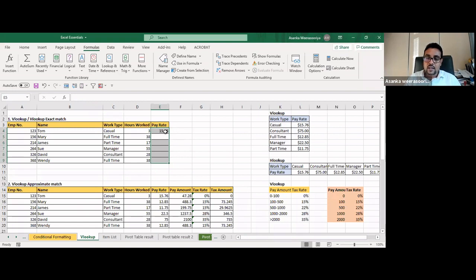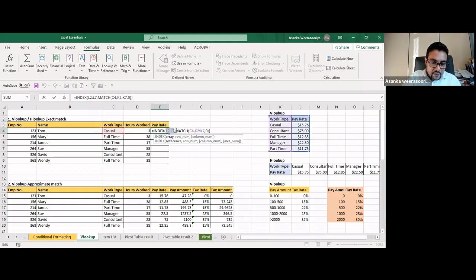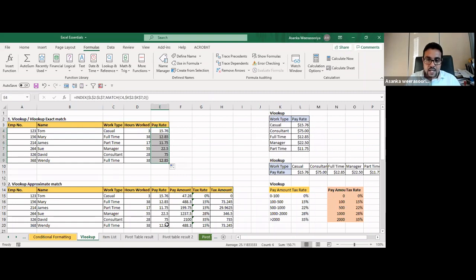15.76, same answer. Okay. Now here I use L2 to L7, this one only. What is the return value? Because I didn't select the entire set, I want to return the result from this, but search here. If I wish to copy it down for the next one, this table range should be fixed. And this table range also should be fixed, because you have to keep the same pay rate table for the other records also. So to make it absolute, use the F4 function key. When I copy it down, you can see the same answer, no?